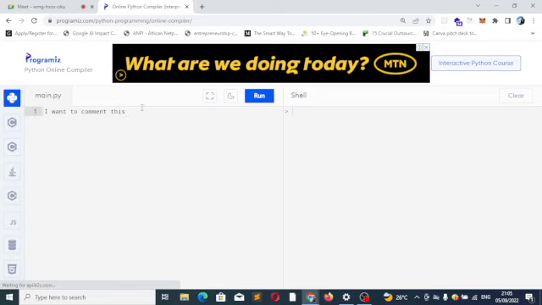So just highlight it and press Ctrl /. Alternatively, just go to the beginning of the line and press hash. It automatically comments it. So you are just telling Python to ignore whatever is on this line. Let's proceed.